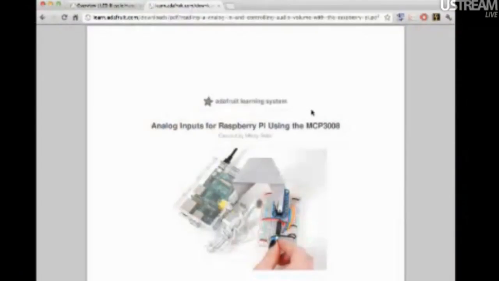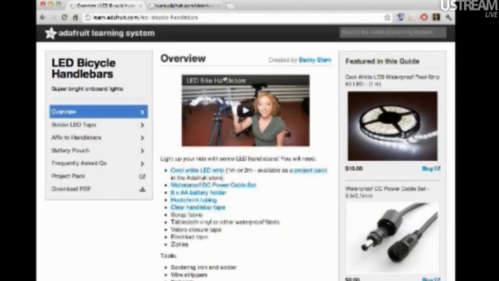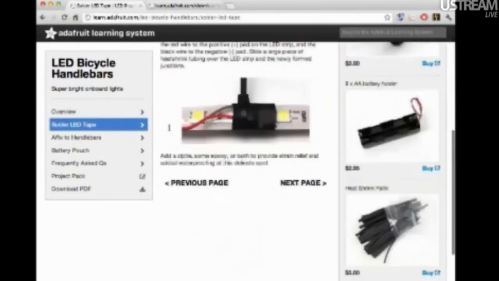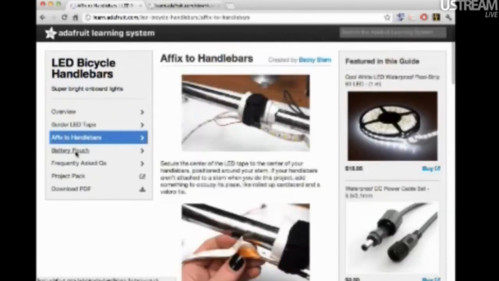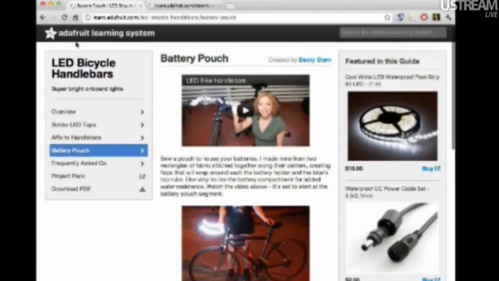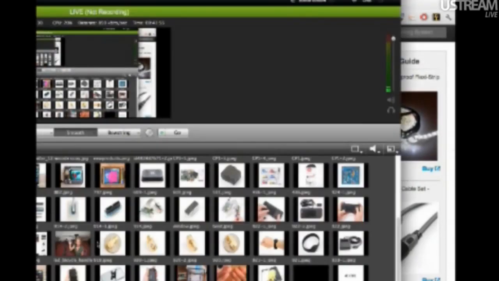Yeah, real quick before we show the video, though, I want to pop back over to the learning system because we have the full tutorial here with everything. Oh my goodness! It's all there. It's all here, so you can see everything that you're about to see in the video, but in tutorial form. It's all written down there for your convenience. Yeah, so we're going to go to the video.